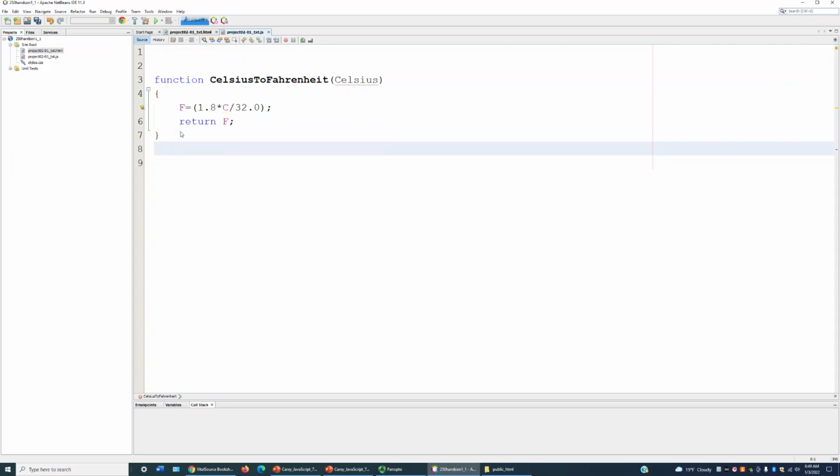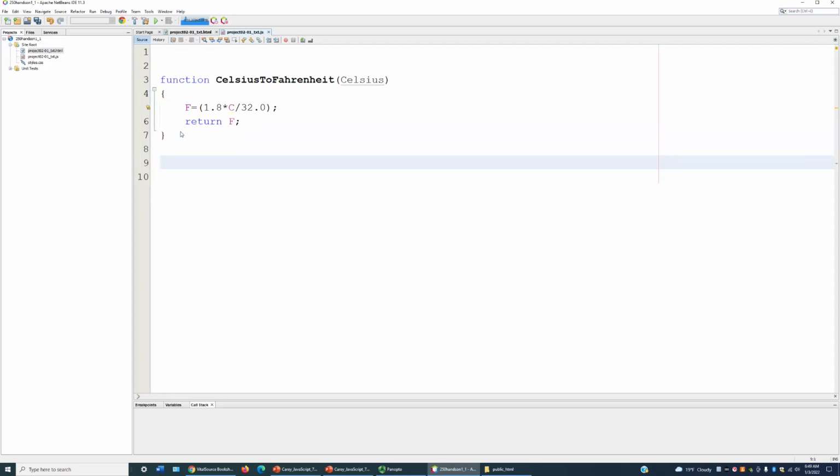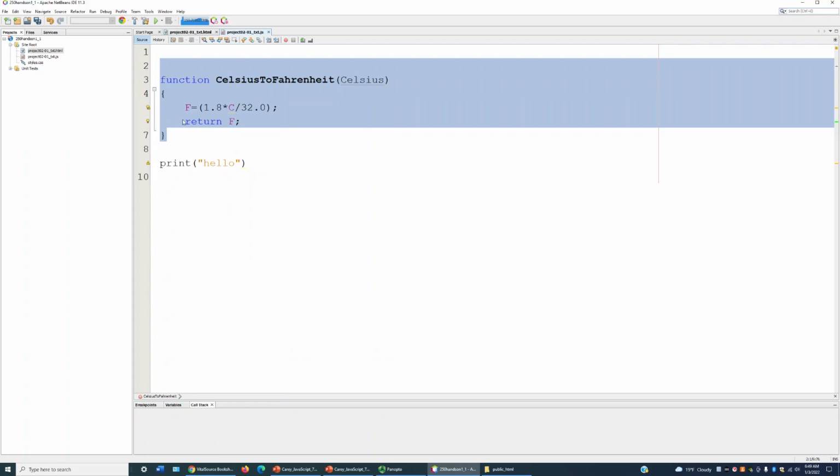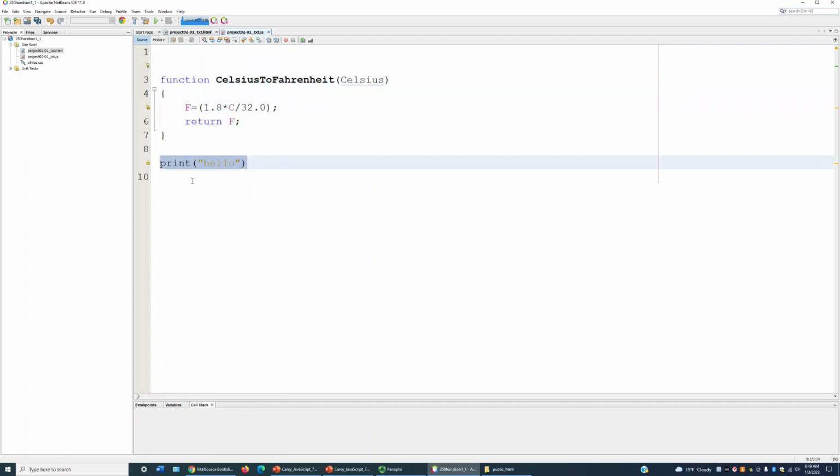But with JavaScript, it's an interpreted language. You can just start writing code right here. You can just say print hello, and it'll work. Because JavaScript does not need you to be inside of a specific scope, a function scope, to work. It can work right at file scope, which is kind of nice.